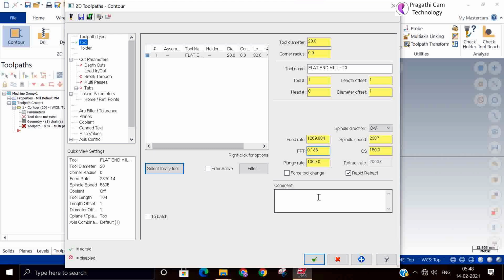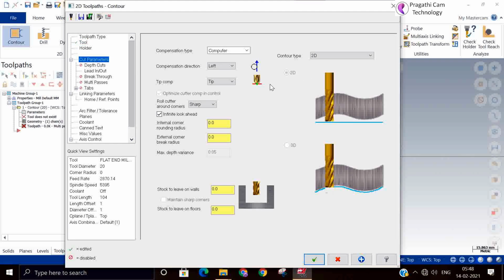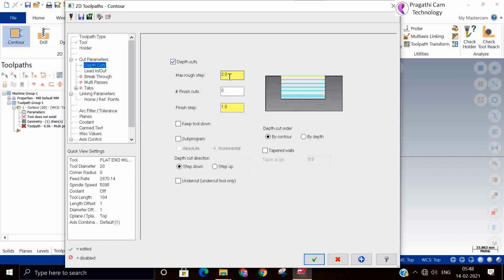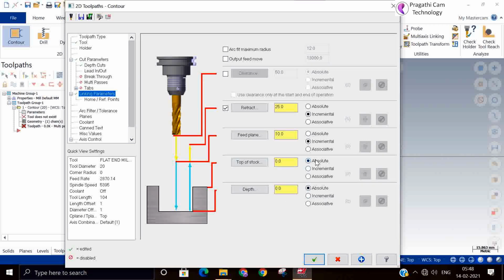No, I am not worrying about the holder. Next we will go toolpath. Okay, compensation is okay. So compensation I will keep right. Depth of cut I can give 1 mm. Let it be lead in lead out. Here I will make it absolute and depth I will give minus 5 mm. Okay.